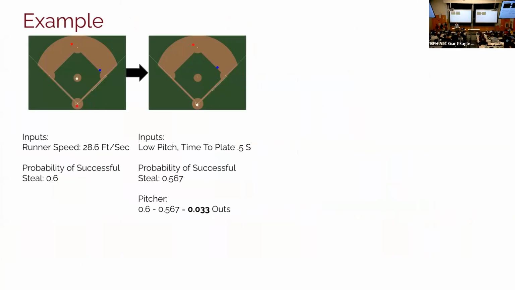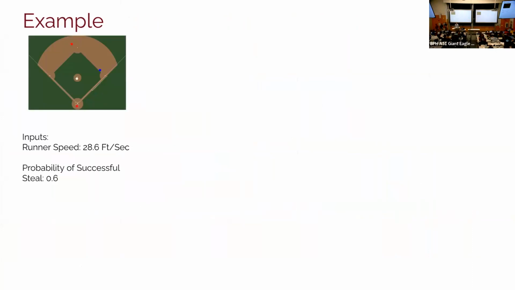Then we wanted to walk you through an example of this process in action. So we have a play, and we're going to walk you through it. As Jackson said, in the pre-pitch stage, all we care about is the runner speed. It's independent of the fielders. And as you can see, the probability of a successful steal in this case is 60%.